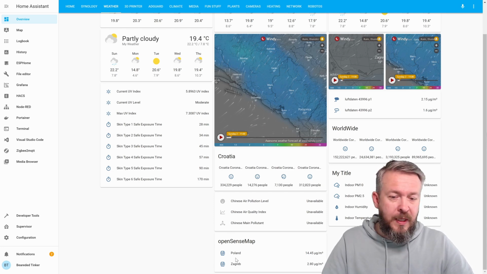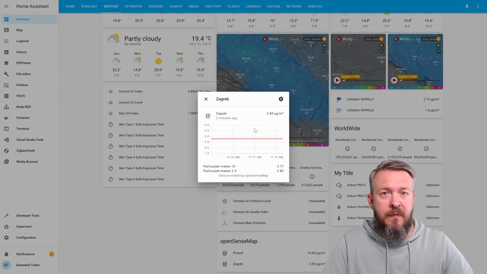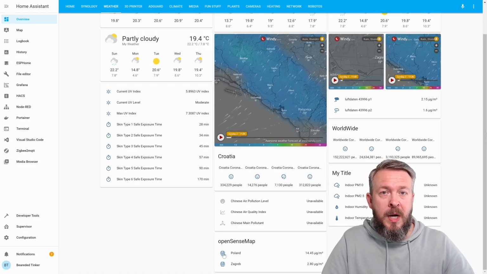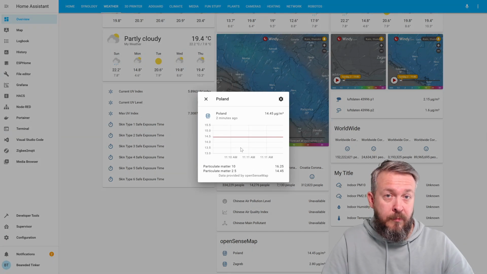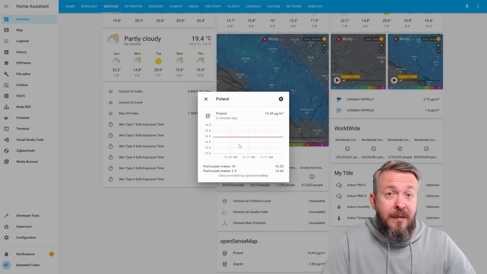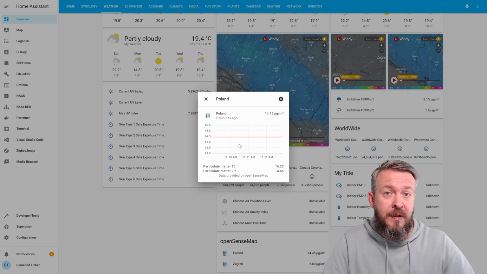So now we have two sensors from openSenseMap. One is in Poland and the other one is in Zagreb. If we click on the Zagreb, we will receive the values for the PM2.5 sensor located in Zagreb. While if we click on the Poland, we will be viewing data for that sensor. And that pretty much is it, what you can do from this sensor, of course, in retrieving data.